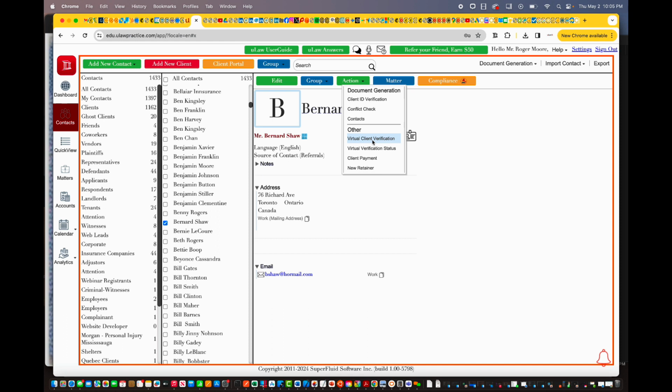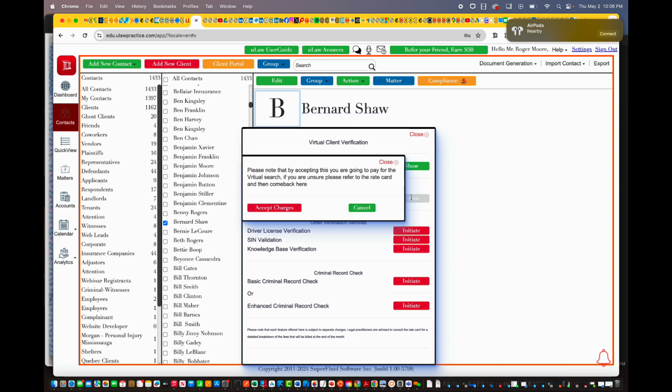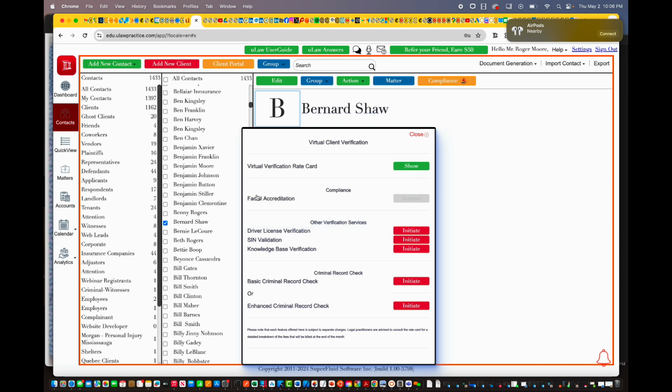So when you click on the action button and you go into virtual verification, it's not just facial accreditation for compliance. We do a lot more for other provinces, like we do driver's license verification, SIN validation, we do knowledge-based verification. We also do basic criminal check, enhanced criminal check. So in this case, I'm going to do a simple facial accreditation. So I can just initiate that, accept the charges, and then it will basically initiate a search.